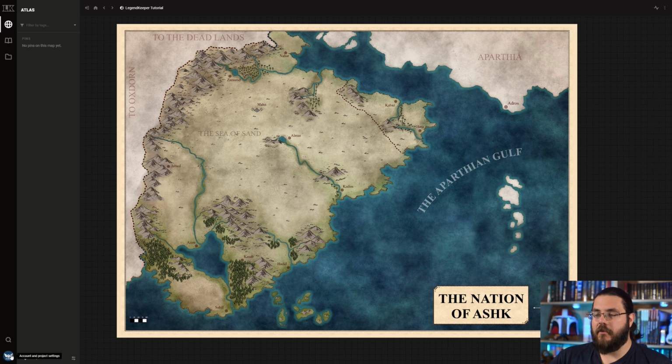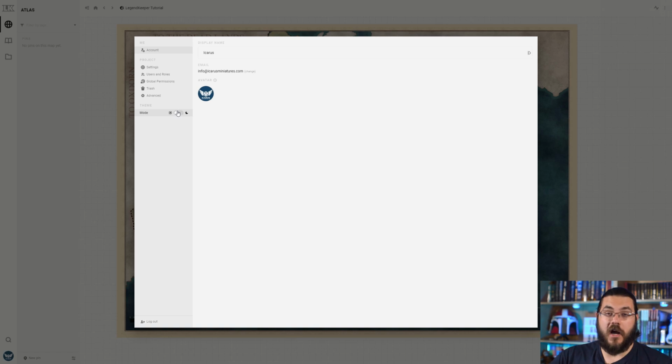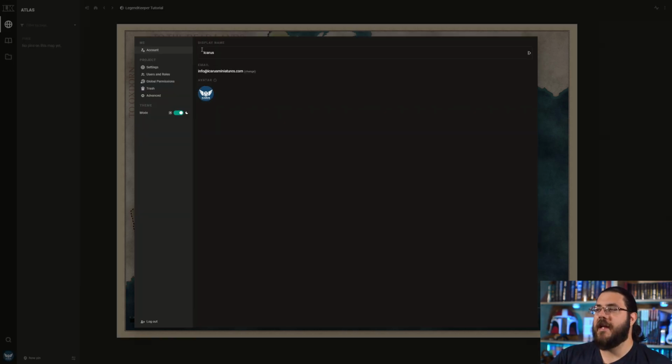Down the bottom left here, we've got two buttons. We've got the account settings button. If we click that, it brings up this window. This will let you change your theme between dark and light. I personally prefer dark. I find light to be a bit too bright on the eyes. You can also change your display name, your email address, and your avatar.